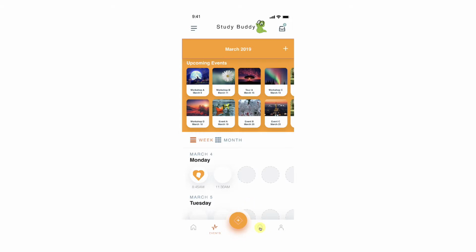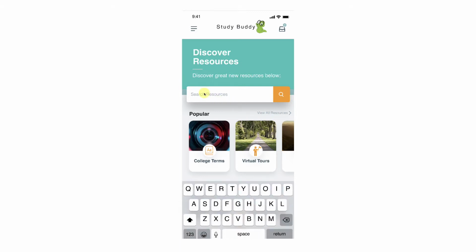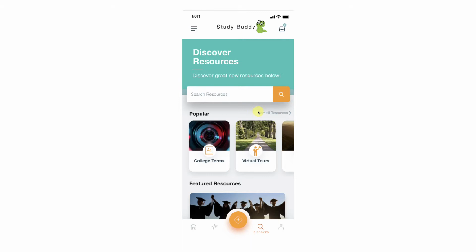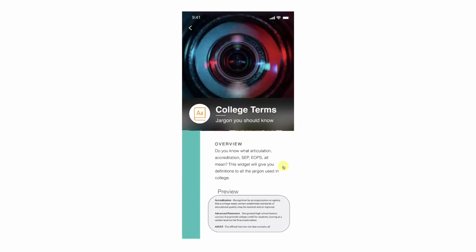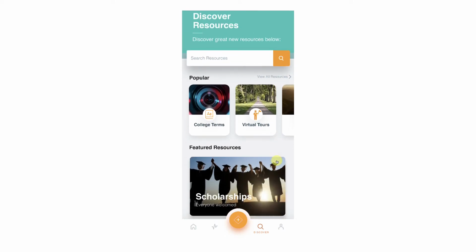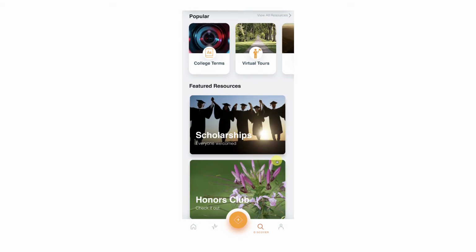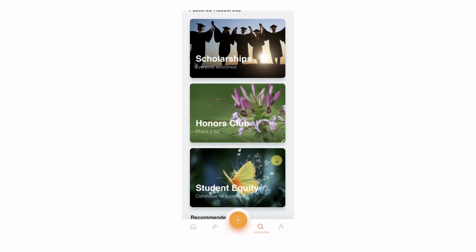We can explore all the resources available to us. We can search for keywords and see what resources appear. Study Buddy will inform us which resources are popular amongst the students. We can get more information on any resource just by clicking on it. Featured resources are noteworthy and worth checking out anytime in our academic journey.